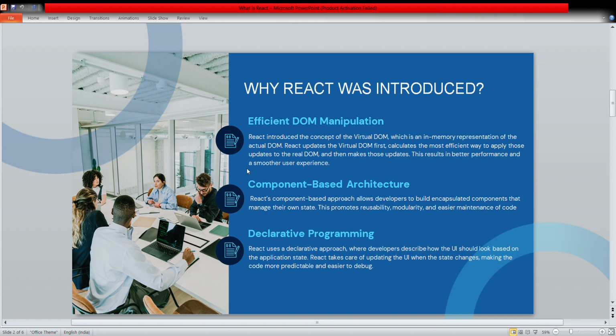It's an in-memory representation of the actual DOM. If any updates happen in the UI, they first compare with the virtual DOM, and whatever sufficient changes are required, they change the actual DOM. So it calculates the most efficient way to apply those updates to the real DOM and then makes those updates. This results in better performance and a smoother user experience. So this is efficient DOM manipulation.